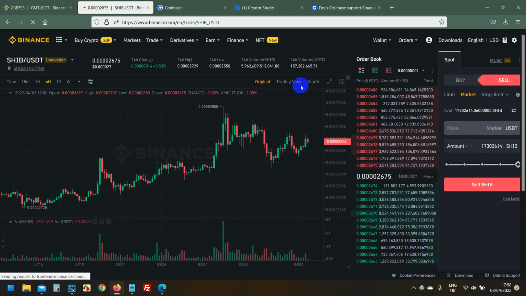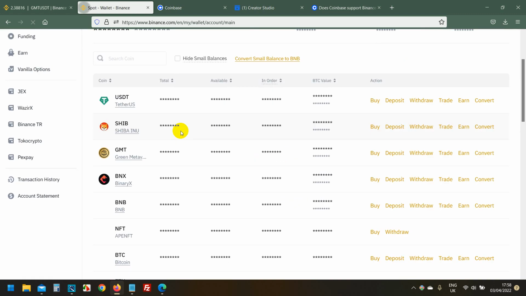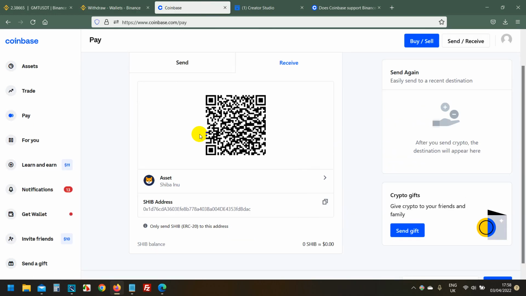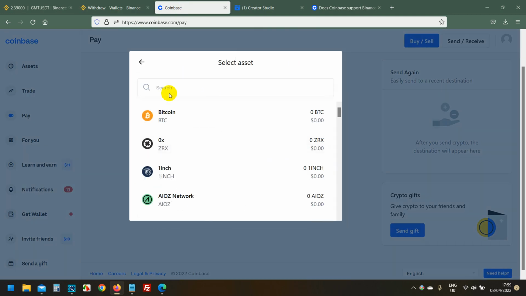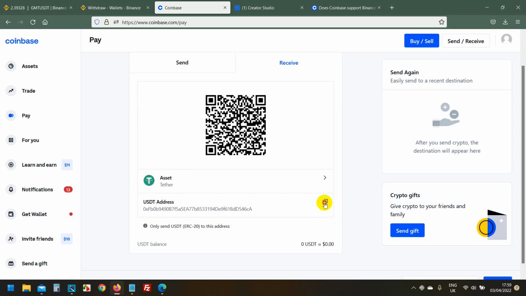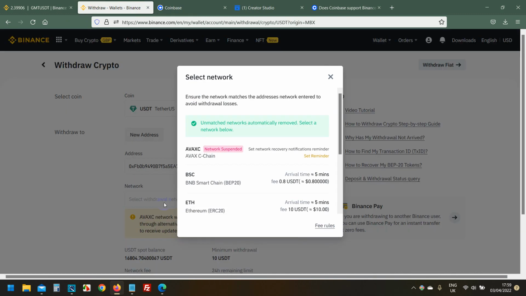So you go to wallet, fiat and spot, and now instead of SHIB, we have USDT. So all you need to do is just go to withdraw, for example USDT, and then go to Coinbase. Now instead of SHIB, you have to go with USDT. So go there, click on search, just type in USDT, and then you'll find it, and then copy the address, because we have to copy the new address.